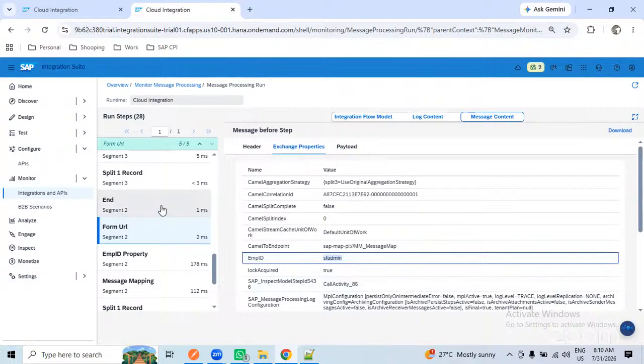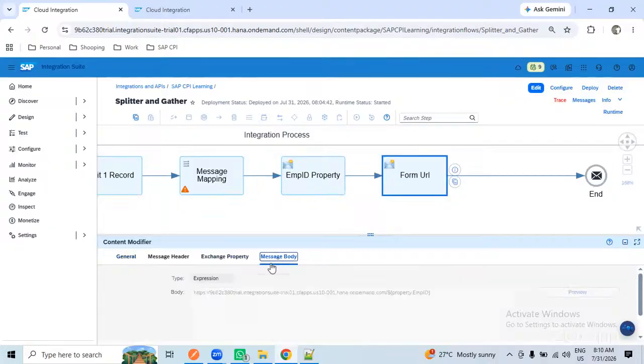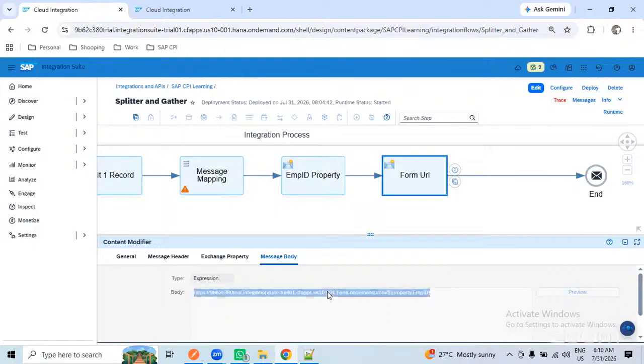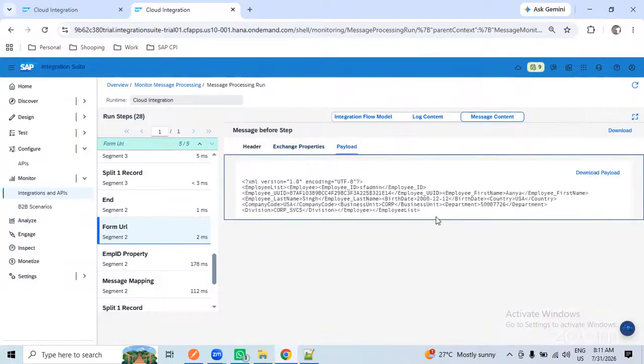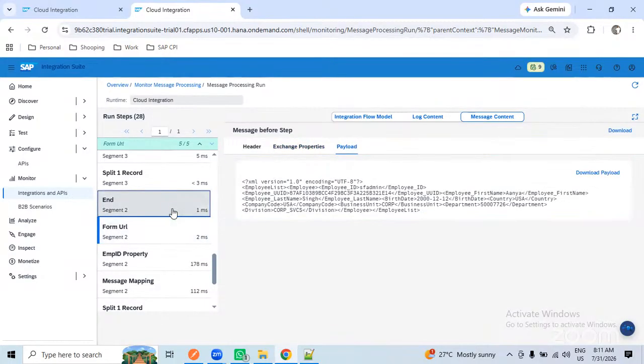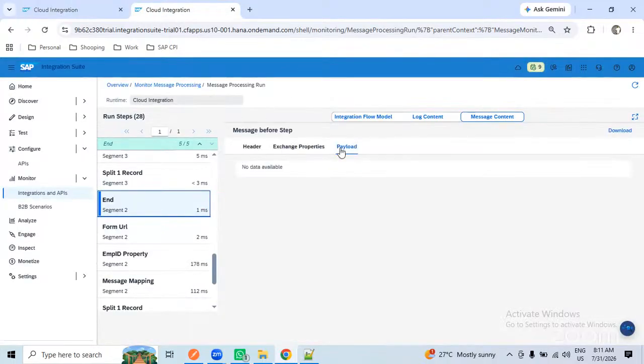After that, what we have done here from the URL is append that property to the suffix into the body. So we are appending the employee ID property into some URL, and that too in the body. Currently the body is like this. The moment we appended that, we manually added this one, so the body will change.